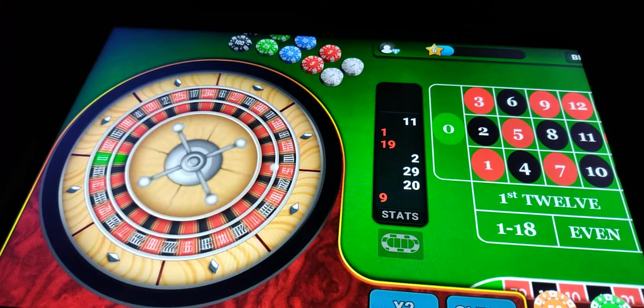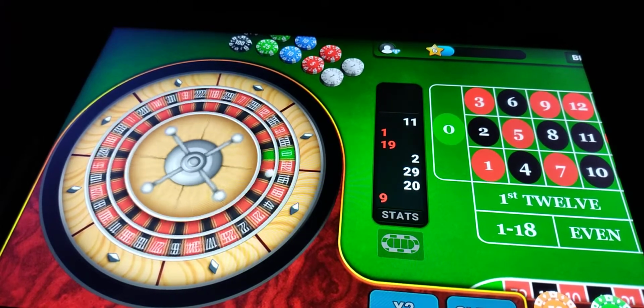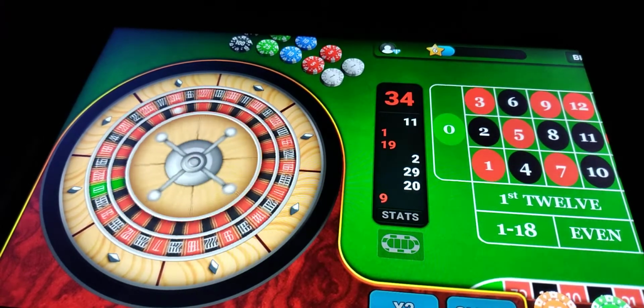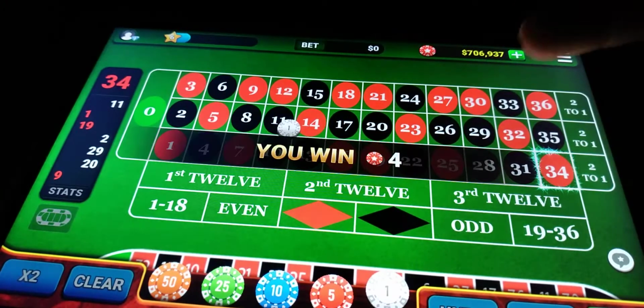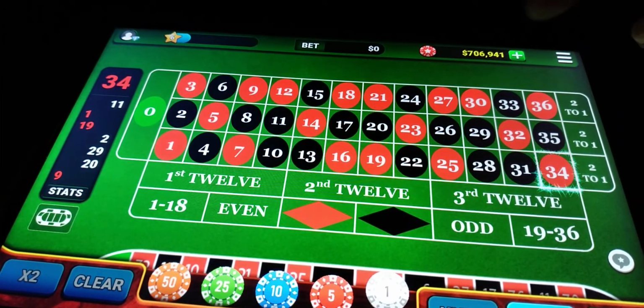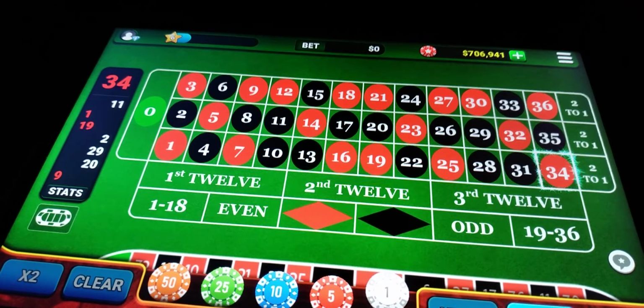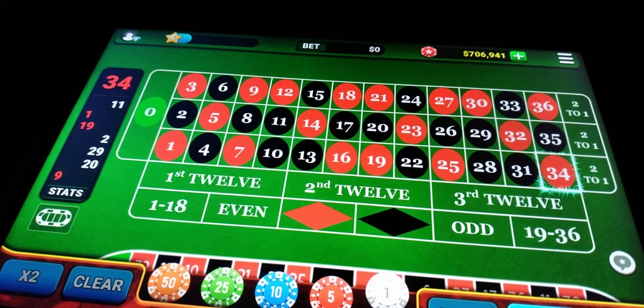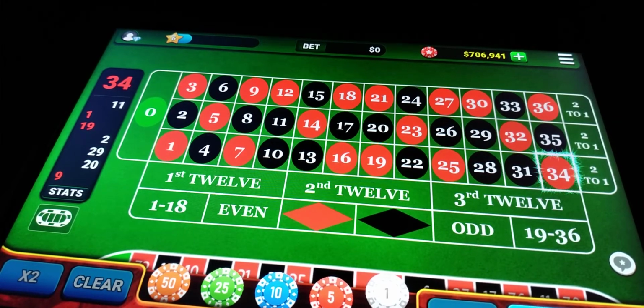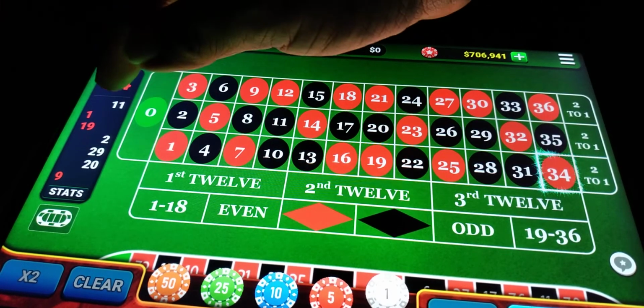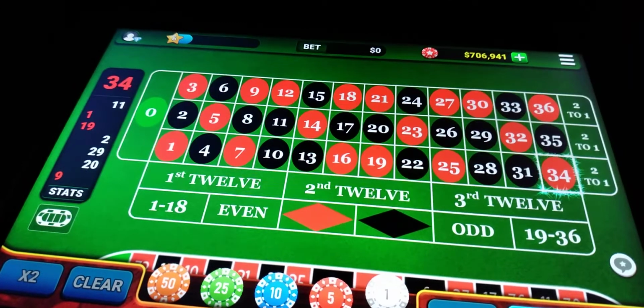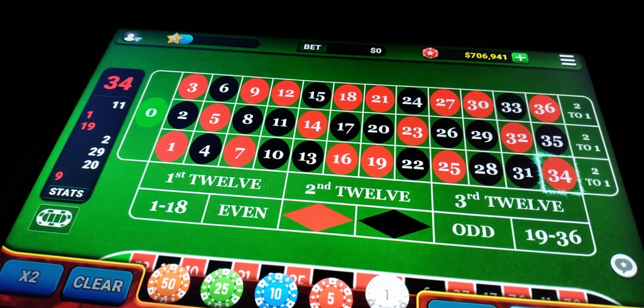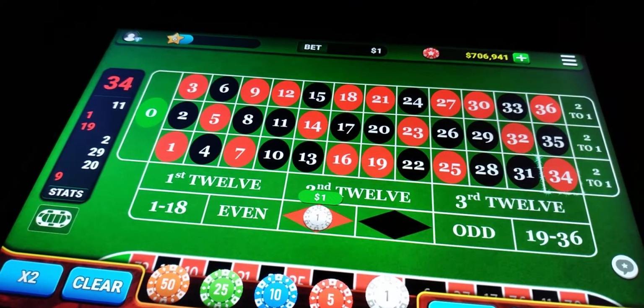Hoping it's a high number between 19 and 36. 34. There it is. It's a high number. I won $4. So I'm up $1 or $2. 941. All right, so it's red. If you notice, the trend sort of looks a little choppy there, but it's still not good enough to see if there is a trend. It's not enough information for me. So I'm just going to go back to red with $1 bet.